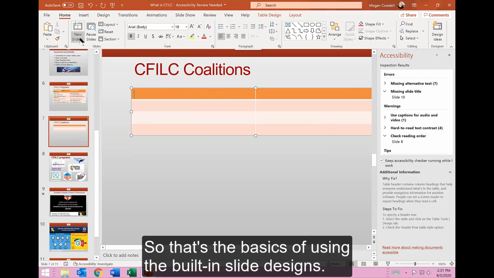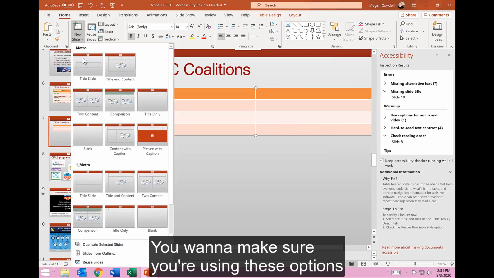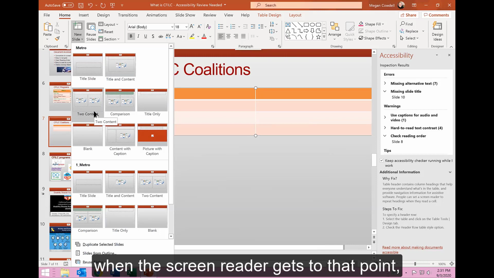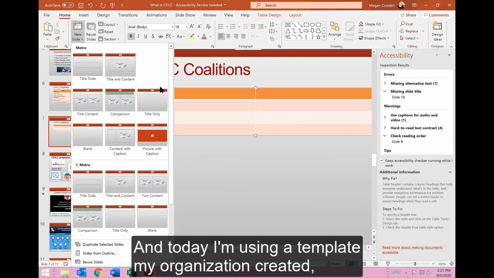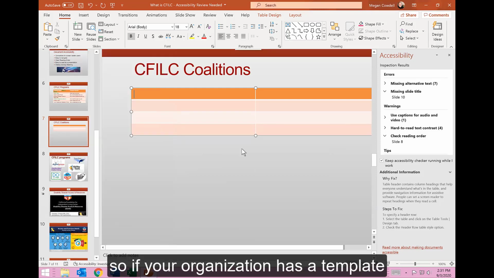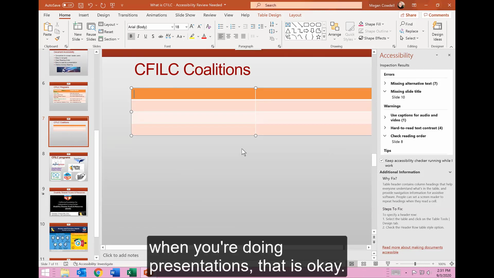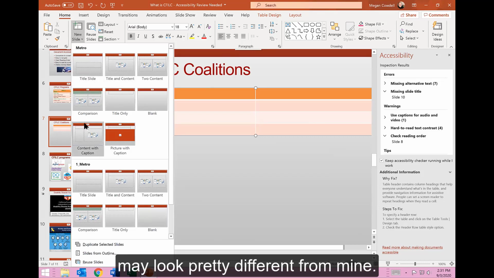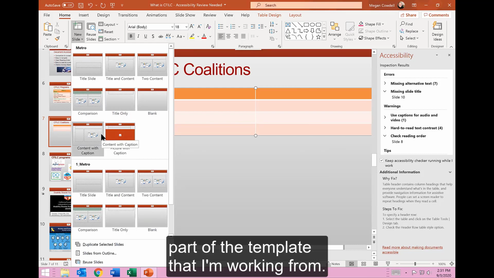So that's the basics of using the built-in slide designs. You want to make sure you're using these options whenever possible so that your PowerPoint, when the screen reader gets to that point, it'll read in the proper order. And today I'm using a template my organization created. So if your organization has a template that they would like you to use when you're doing presentations, that is okay. And your options under New Slide may look pretty different from mine. Mine look this way because they're part of the template that I'm working from.